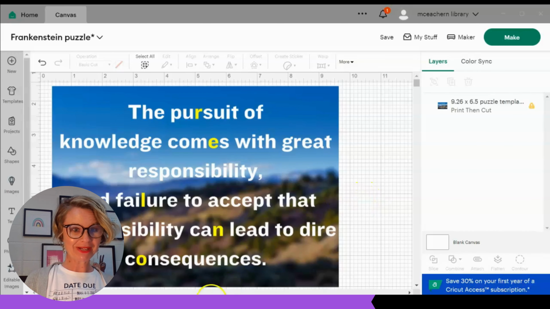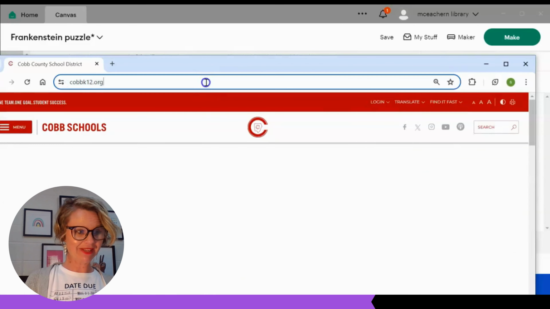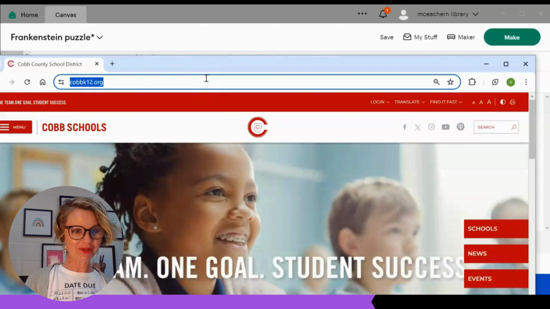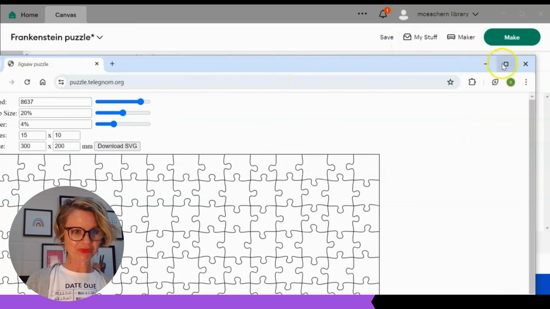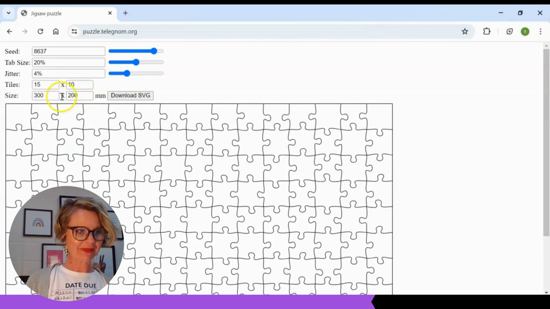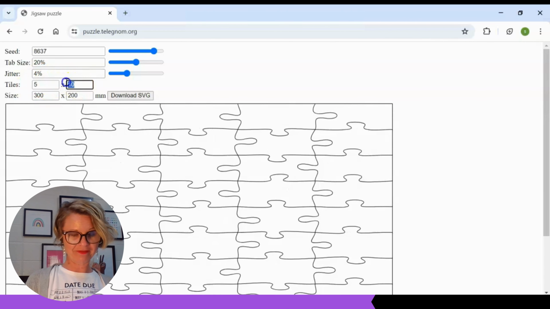Now that we've got our print image set, we need to add that jigsaw line overlay. So we're going to navigate to that handy free web app that I found. So let's go to that in our browser. And the first thing we're going to need to do is determine how many tiles we want our puzzle to have. Obviously, the more you have, the more difficult the puzzle will be. I set on 5 by 4, and that seems to work well. You can choose what you would like.